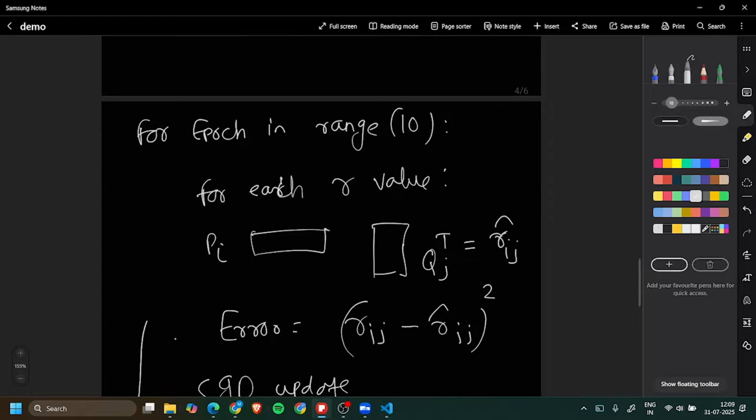So for each r value I have to do this. So 943 cross 1682 times this internal loop will work, and let's say if I run the outer loop or epoch 10 times, then it is times 10, so that many times I have to do all the calculation, and I have to update each parameter like that.